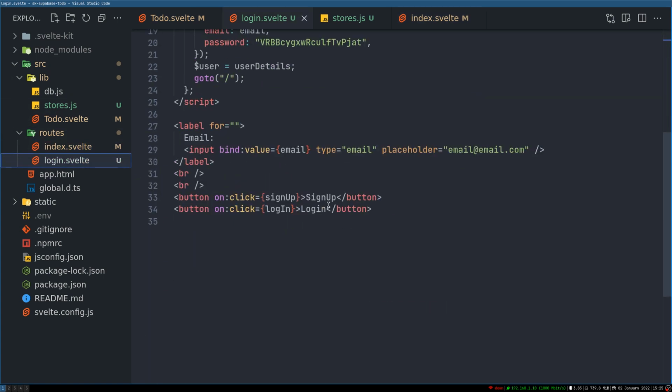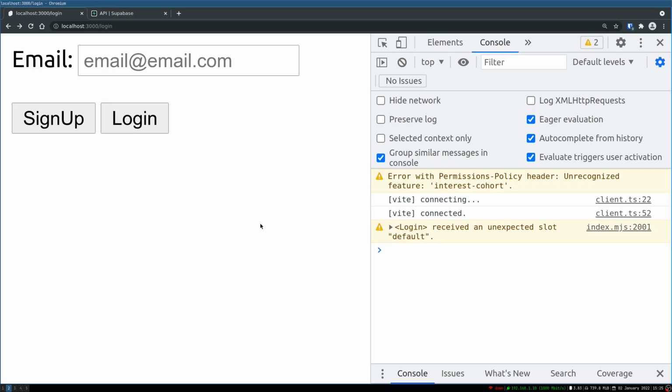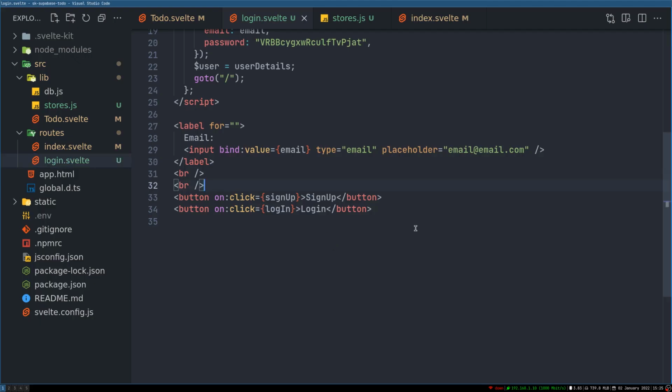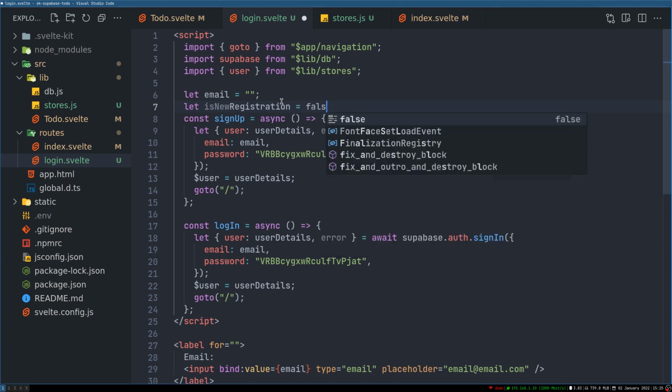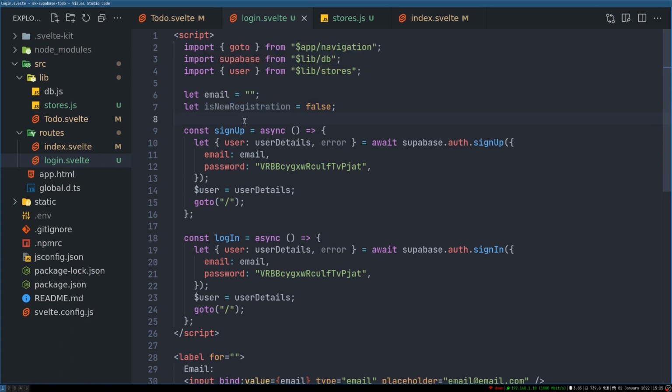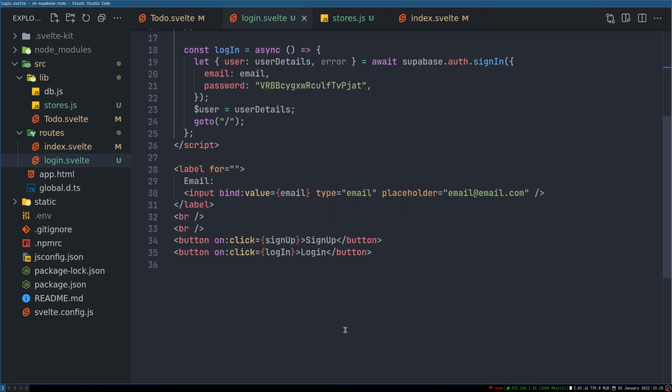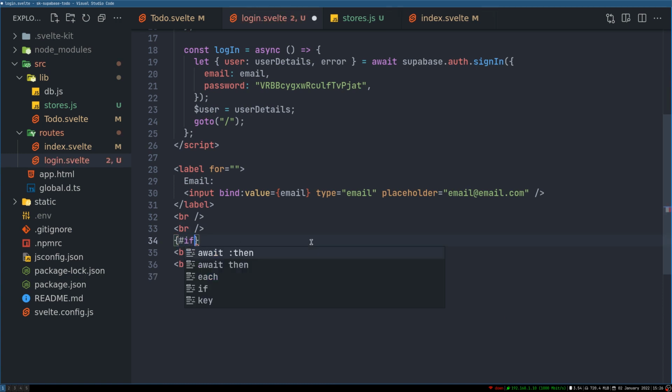See, you can create pages as per your convenience, but here what I'm doing is I will have a variable here, let is new registration. I'll have this as false. So with this, I will check whether somebody is trying to register for a new registration. Then I will have sign up. So I can have something like if is new registration, then sign up, else.